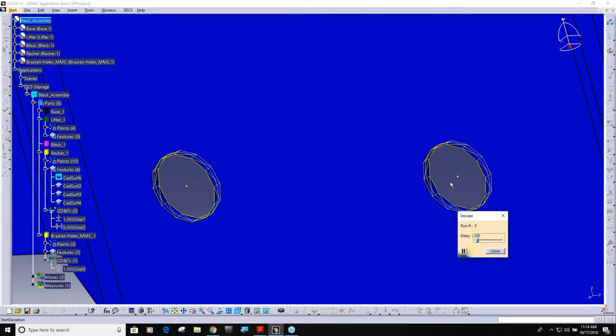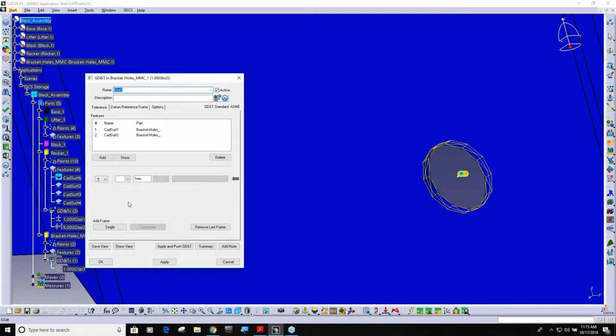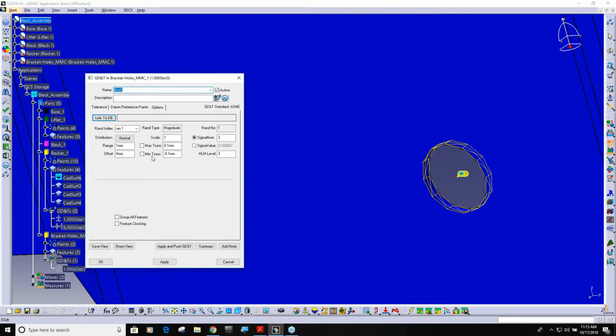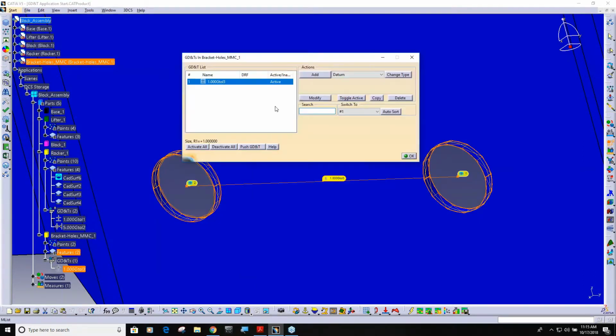Okay, so now you can see I wrote one size tolerance and I picked multiple features and they're deviating randomly, independent for size. If I wanted them to deviate together for size, I could go into my options and say group all features. I'm not going to do that in this example, but I will do it later on when I put flatness on non-coplanar surfaces.